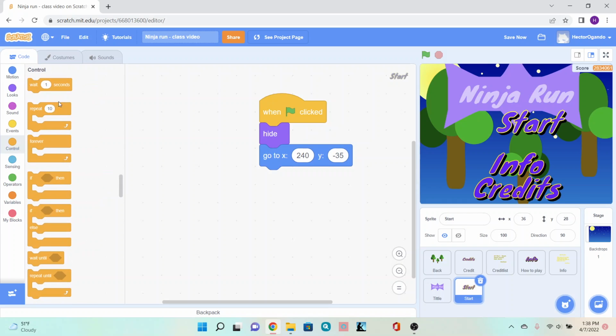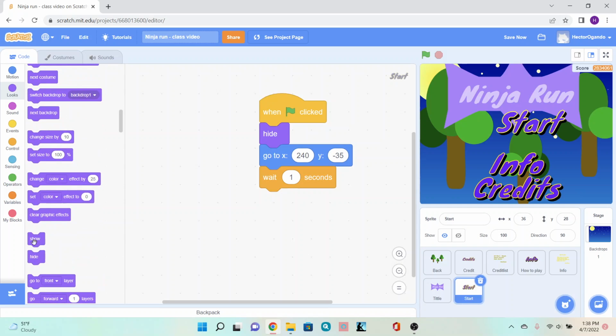We're going to go into control and add a wait 1 second. And then underneath that, we're going to go into looks. We're going to add a show and a go to front layer. So I'm going to click on my green flag to test this out.